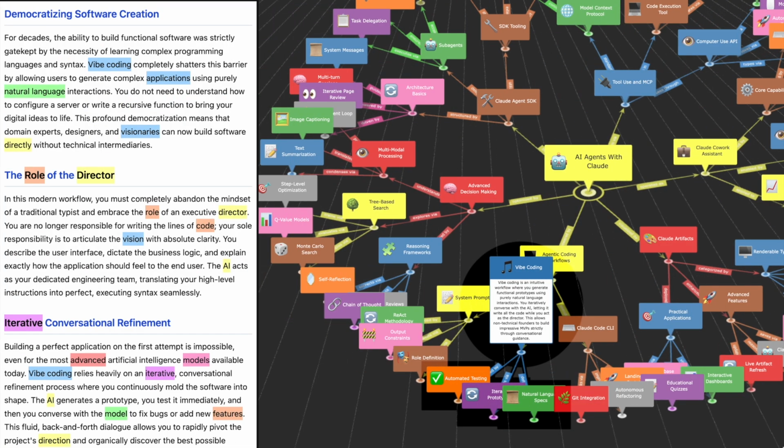Vibe coding is an intuitive workflow where you generate functional prototypes using purely natural language interactions. You iteratively converse with the AI, letting it write all the code while you act as the director. This allows non-technical founders to build impressive MVPs strictly through conversational guidance.